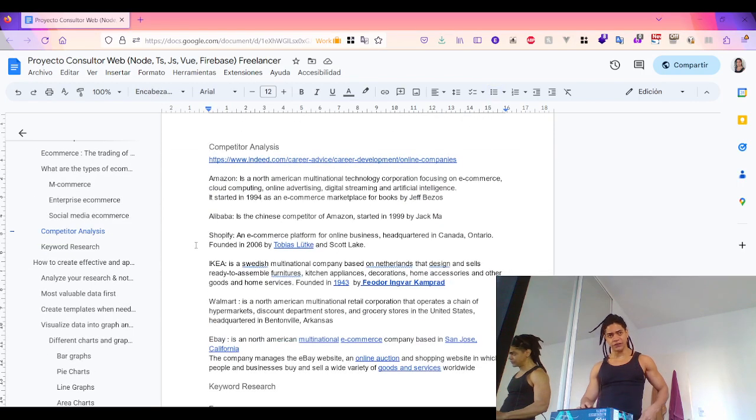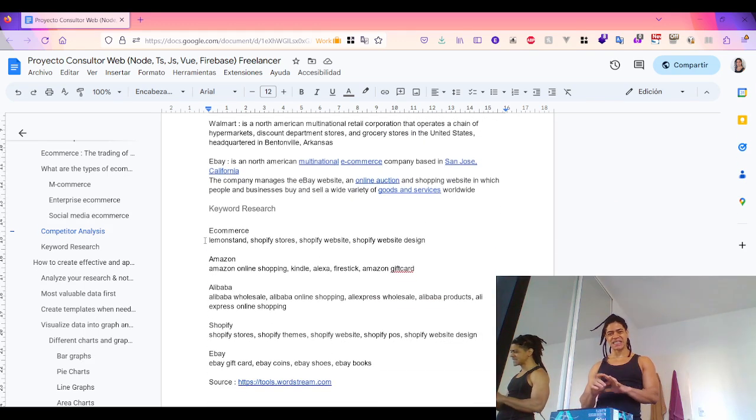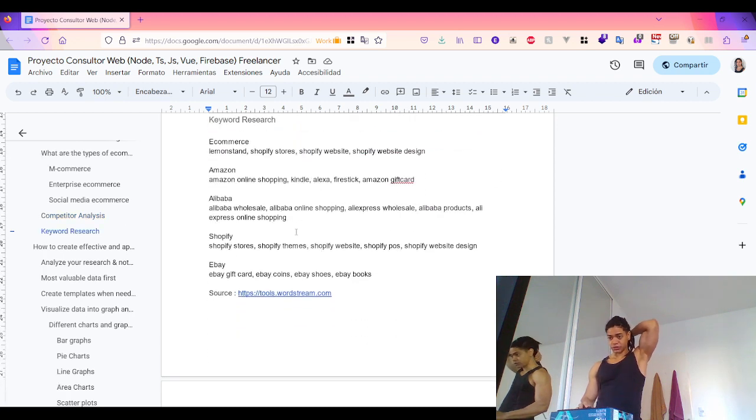then I do the competitor analysis to understand who the other players in that industry are, like Alibaba, IKEA, Walmart, Shopify, eBay, as well as the keyword research to understand what's going on in that industry, such as point of sales, Amazon gift card, Kindle, Alexa, website design, the Shopify website design, and also the Alibaba products and express online shopping, Shopify store, Shopify themes, Shopify website, Shopify point of sale, Shopify website design.